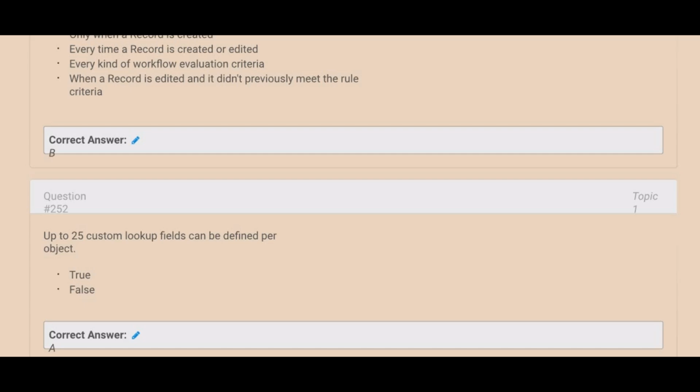Question is, up to 25 custom lookup fields can be defined per object. Options are true or false. Correct answer is option A, true.